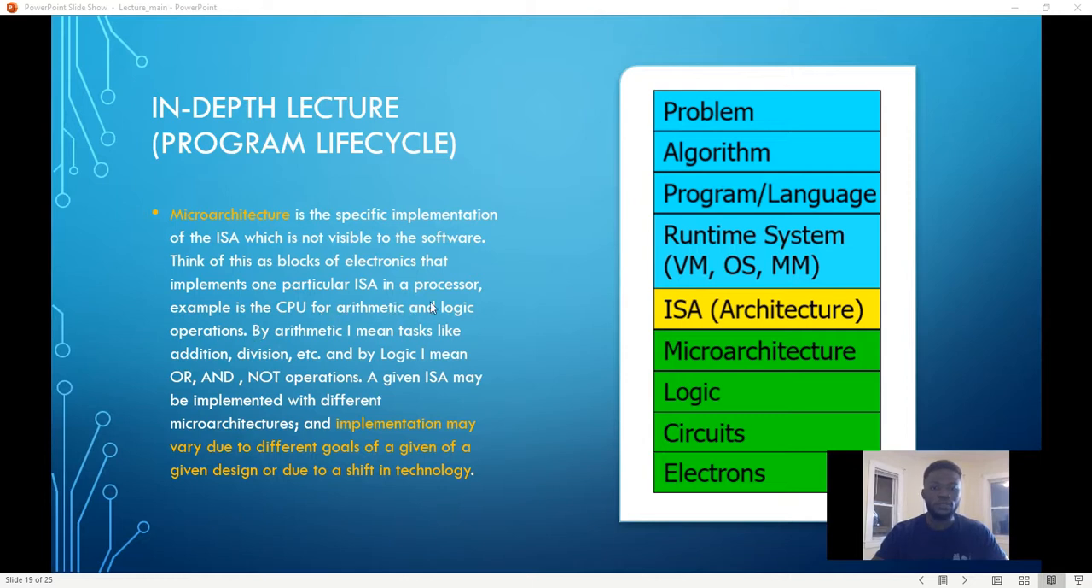So let's see. Implementations. The microarchitecture is a specific implementation of the ISA, which is not visible to the software, and you can think of it as blocks of electronics that implement one particular ISA, like the processor. An example is a CPU or arithmetic logic unit, which performs arithmetic and logic operations. Arithmetic operations like math, logic like AND, OR. You get the idea.